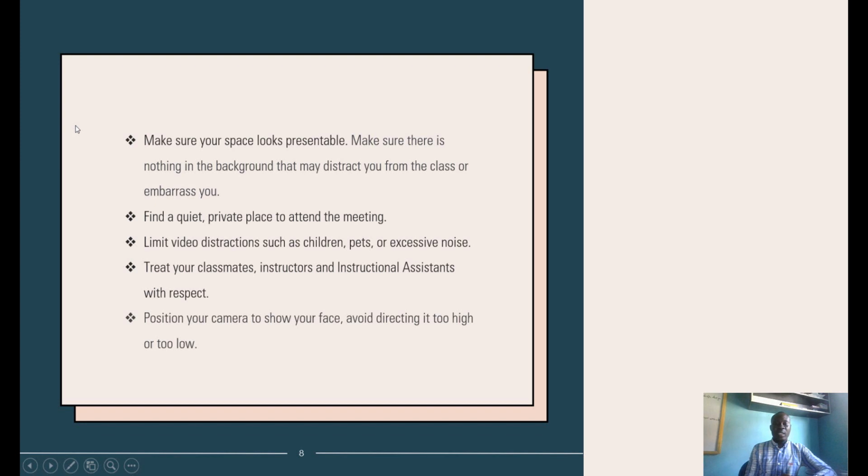Now, another one is, make sure your space looks presentable. Make sure there is nothing in the background that may distract you from the class or embarrass you. Before you join the meeting, make sure that your background is okay. There is no distraction in the background. There is nothing that will embarrass you in the background. So make sure that you are in a good environment suitable for online learning.